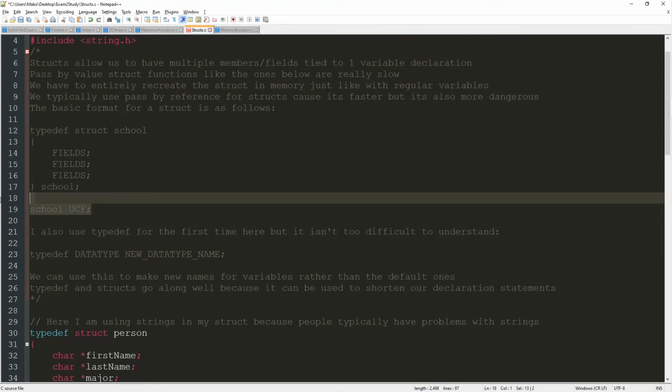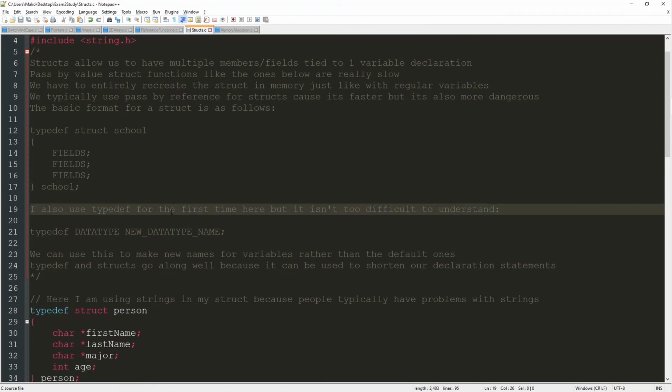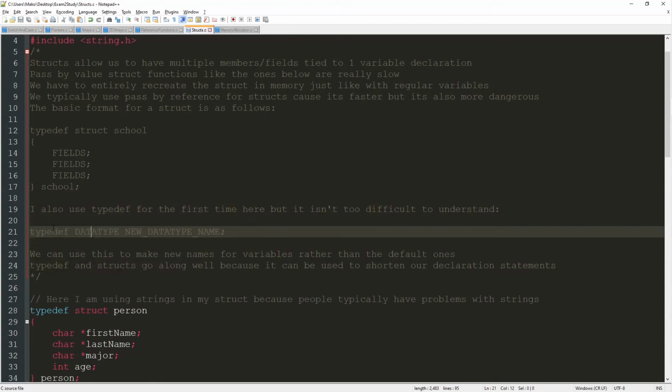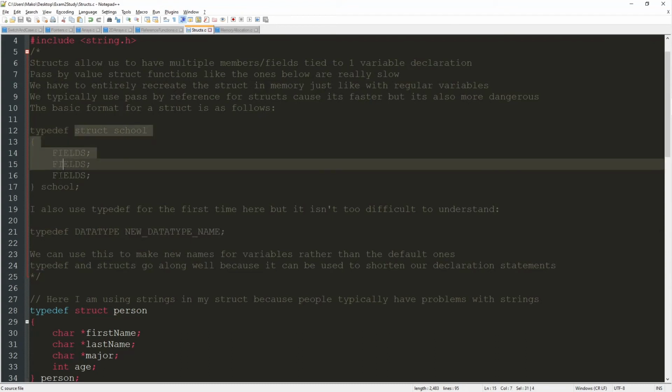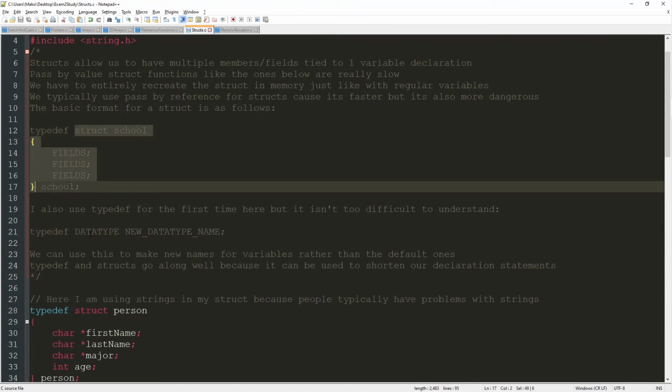I'll leave this here just so you can see it. Here I just have an explanation again of typedef, the data type, and then the new data name. So struct, this whole thing, is the data type, and then the new data type name goes afterwards with the semicolon. It's also important that you do need the semicolon when you're doing a struct, because it's essentially like you're declaring a variable.